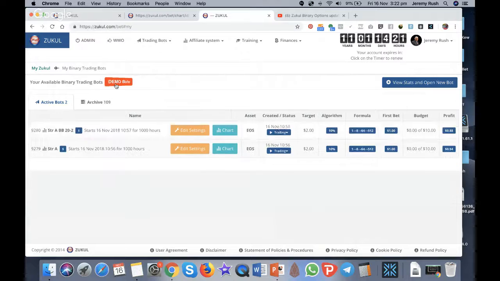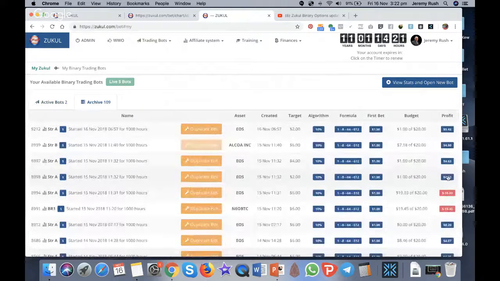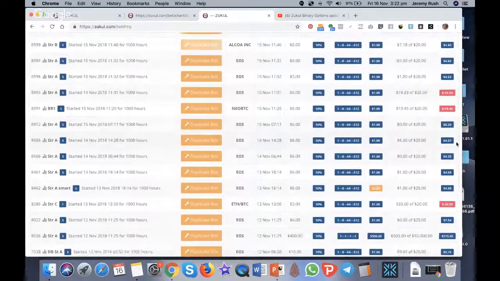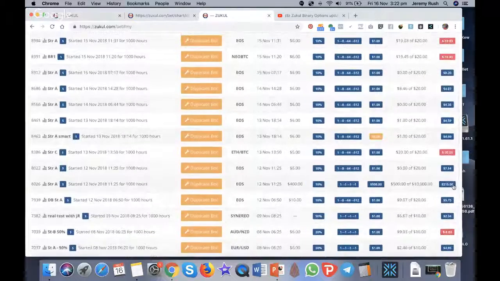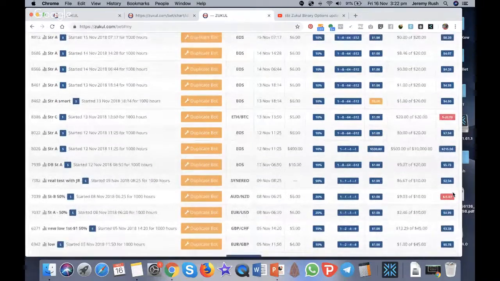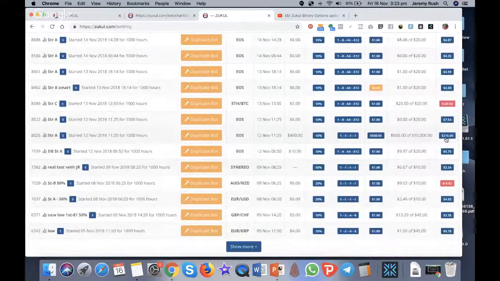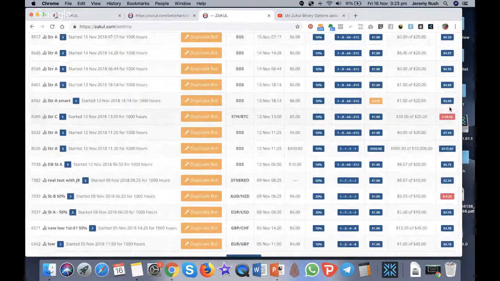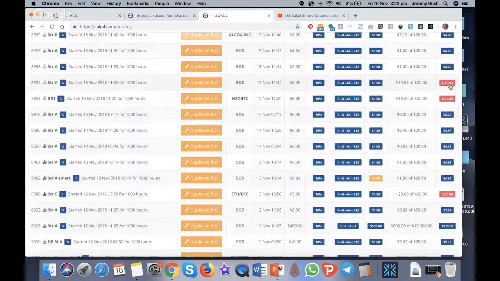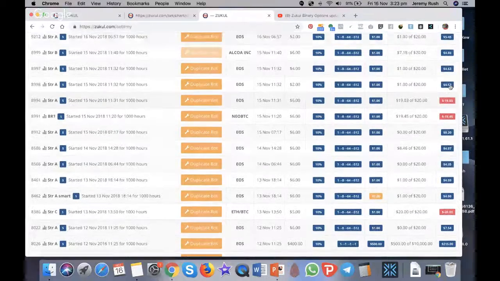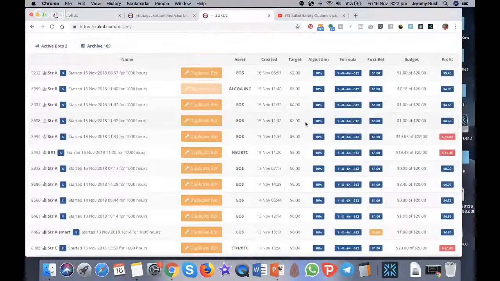If I go to my live bots, I've already got 2 bots running that are both in profit. And in my archives, as you can see, I've got a couple of bots that have lost, but I'm in profit overall. Look, all these are winning bots. Look, 215 there, which automatically wipes out the 20 I lost there, and the 19 and the 19 there.